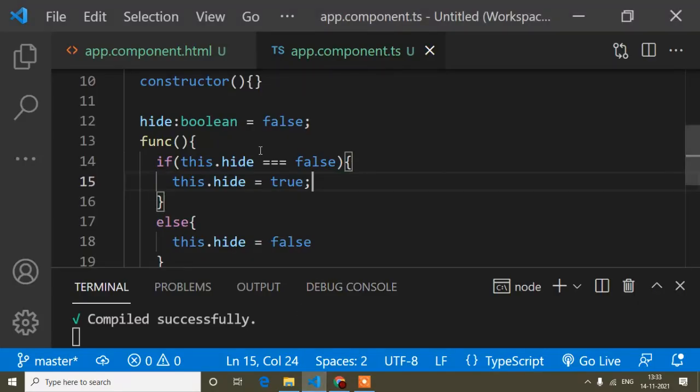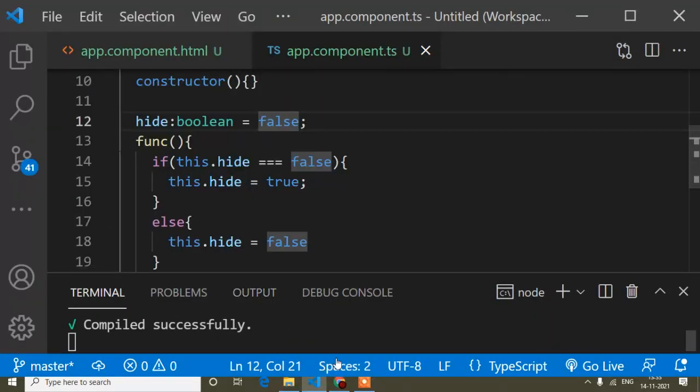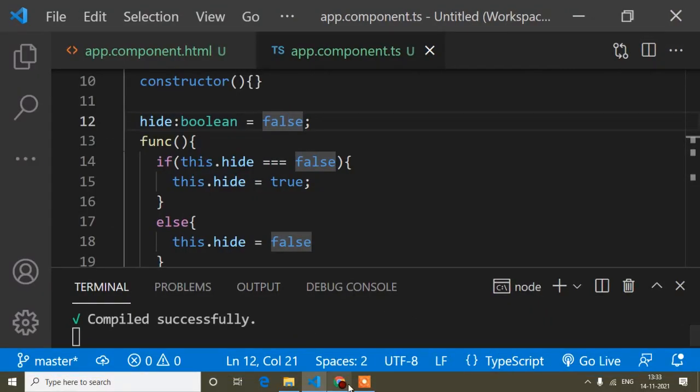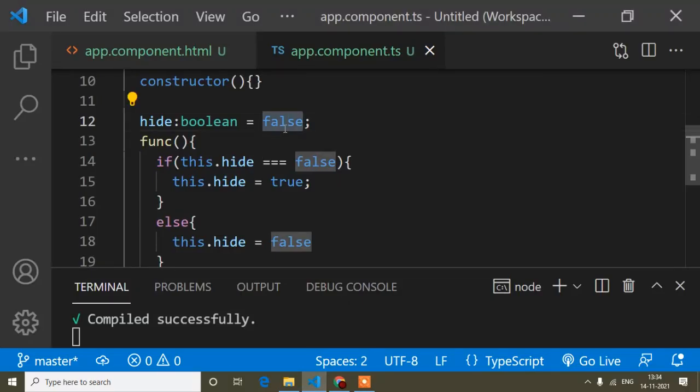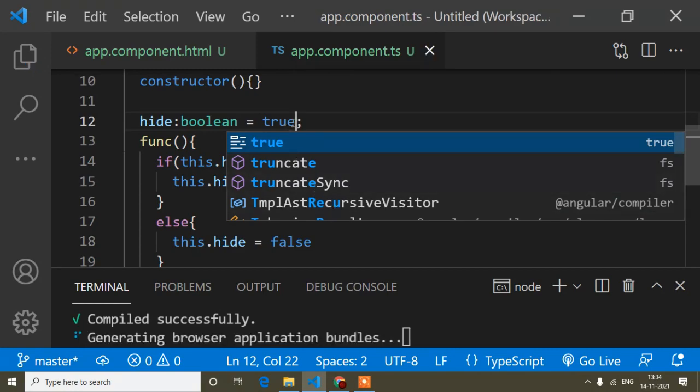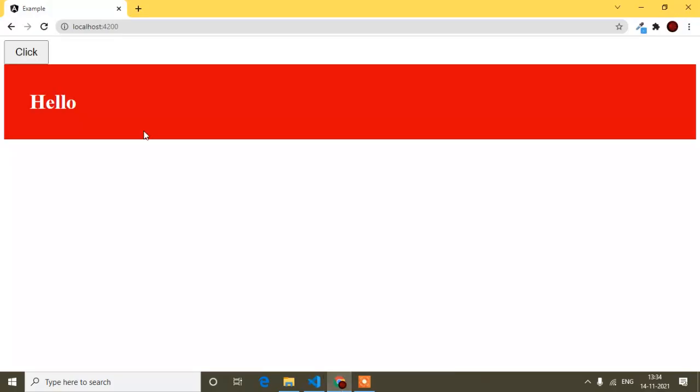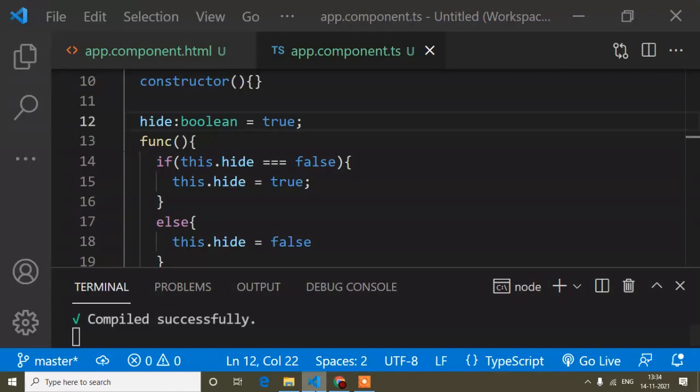And now, suppose you want to open this element by default. If I reload this page, by default the element is not showing, but if you want this element to show by default, you have to simply write true. So now if I hide it, you can see, so whatever you want.